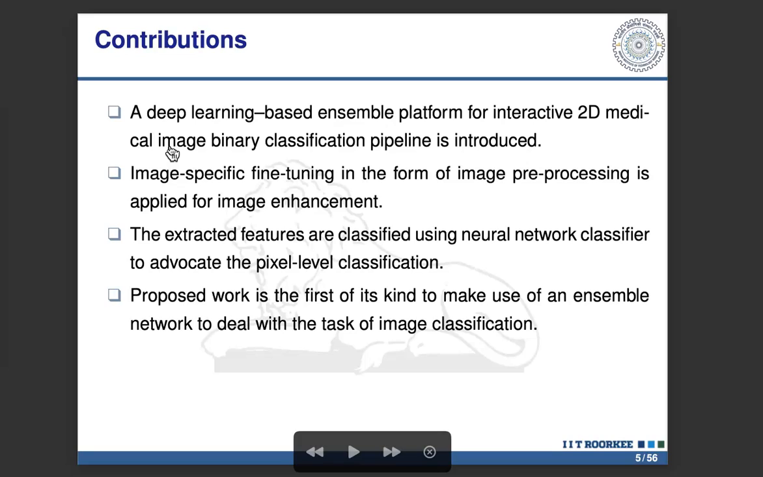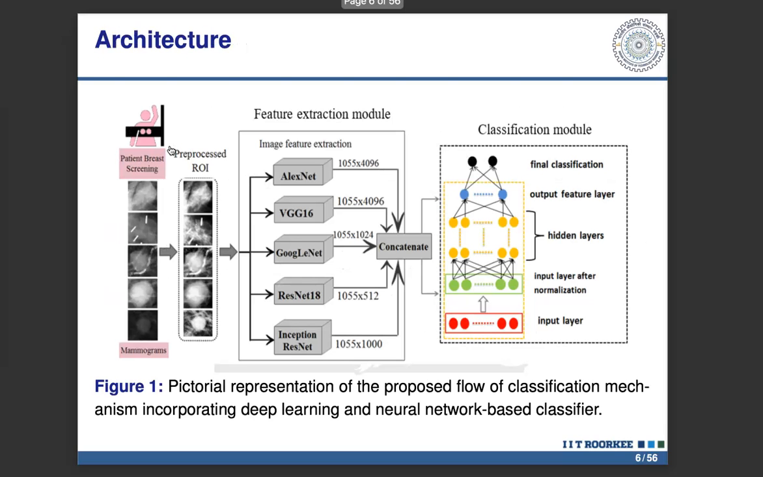The first work is an interactive 2D medical image binary classification pipeline, where image pre-processing is done for image enhancement and the features extracted from the pre-processed images are used in a neural network based classifier for pixel level classification. This is the proposed framework, where the input mammograms are pre-processed and sent to the feature extraction module, and the features from all the ensemble modules are concatenated and given to the classification modules for later level classification into benign and malignant classes.